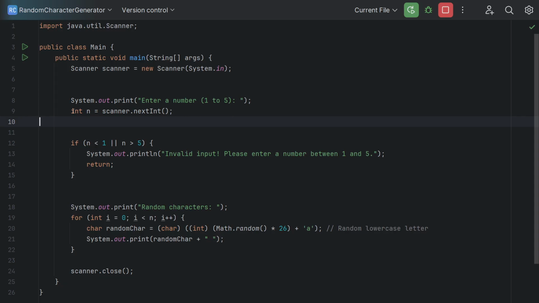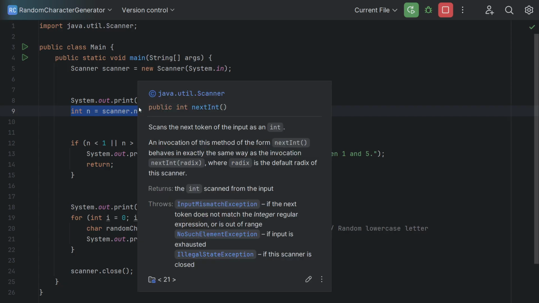And then, coming down here, we declare the variable n. We use nextInt, this method of the Scanner, to read an integer from the user and store it in a variable named n.